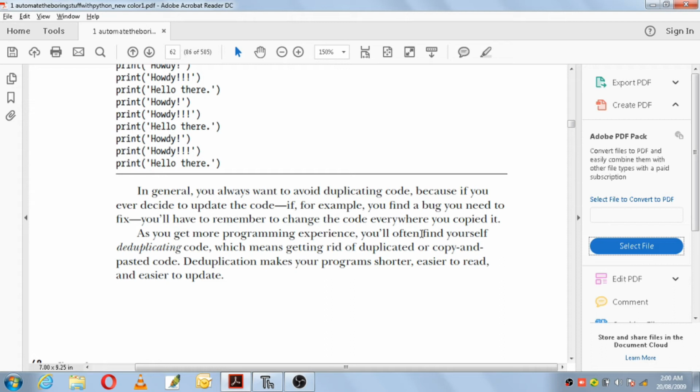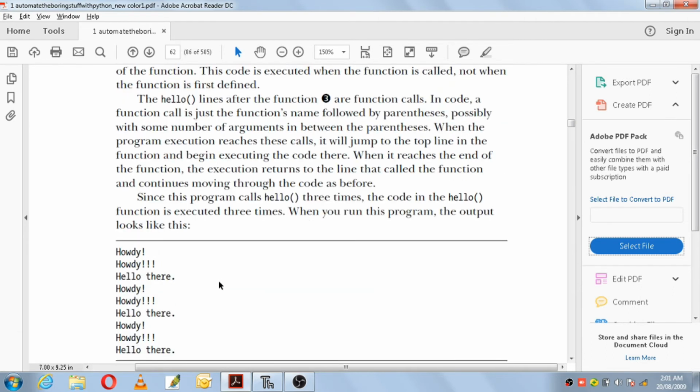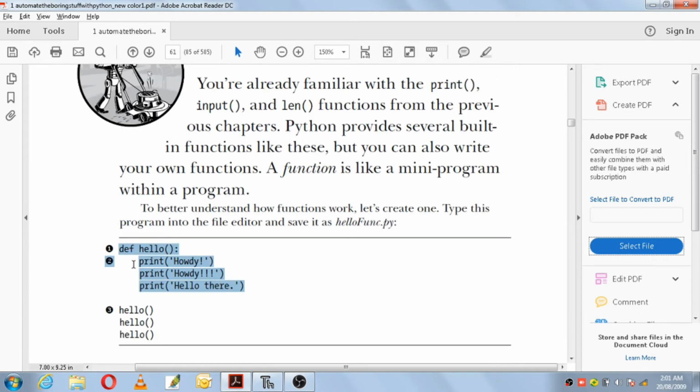As you get more programming experience, you will often find yourself deduplicating code, which means getting rid of duplicated or copy and pasted code. Deduplication makes your programs shorter, easier to read and easier to update. Deduplication of code is possible by making use of functions. You write the function code once and make function calls wherever you want it. So that code will be applied wherever you call that function.